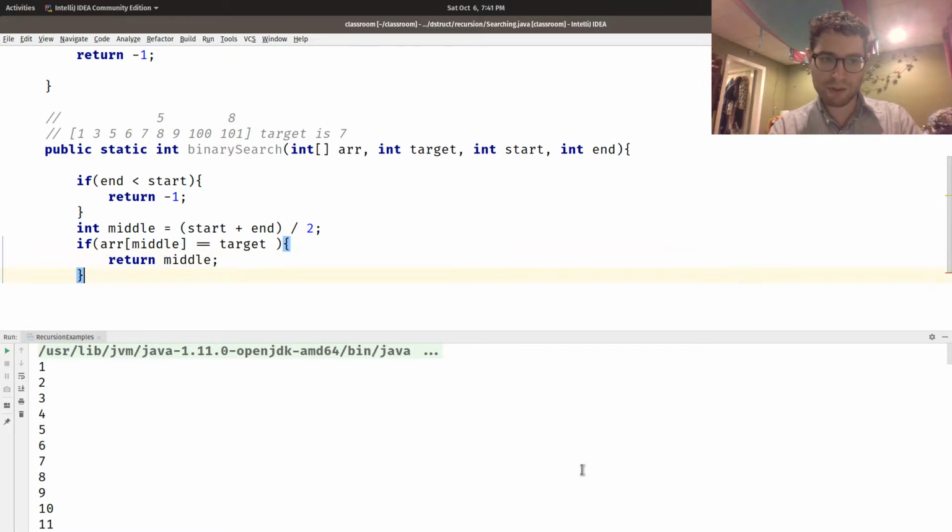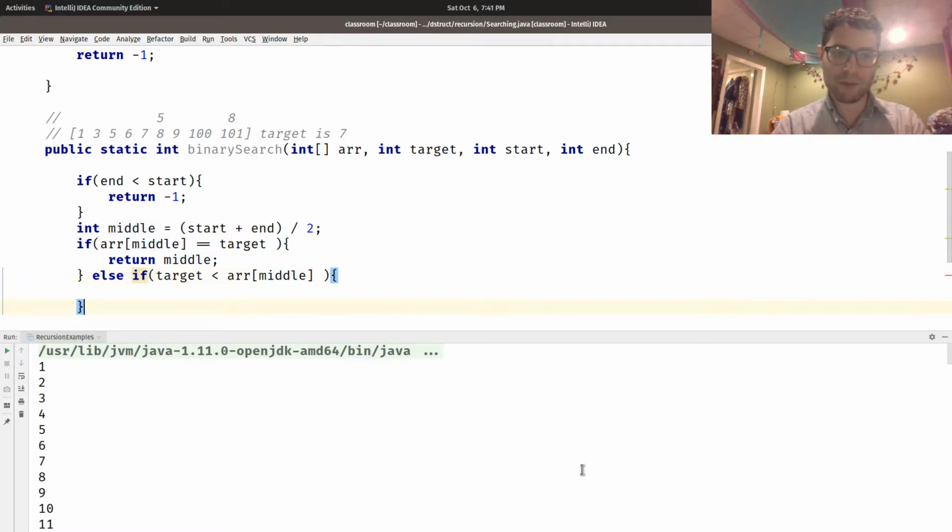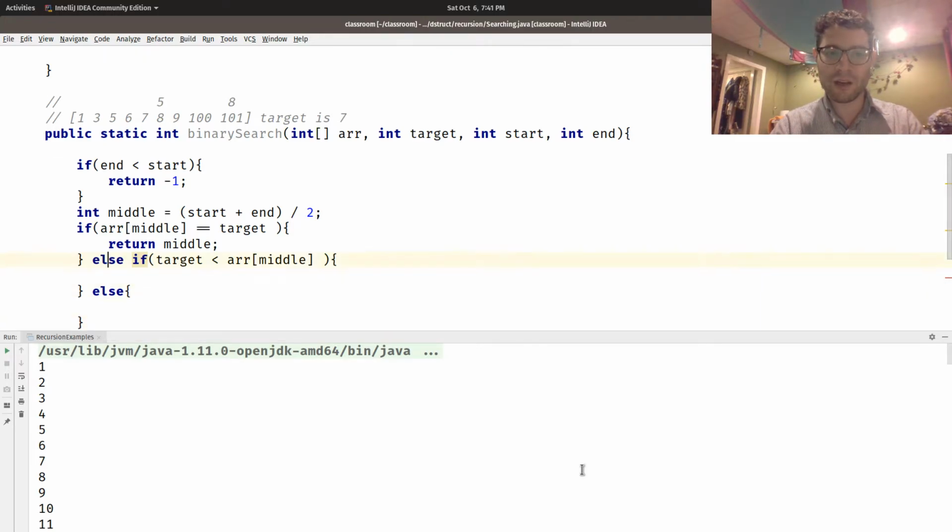If it's not equal to it, then it means that it's either less than or greater than. So let's go ahead and check. Actually, let's just reverse this for a second. If the target is less than the middle, because I don't want to have to flip any logic around, that means we'll want to search the left side of the array. So this is our recursive case. Otherwise, if it's not equal to and not less than, it's got to be greater than.